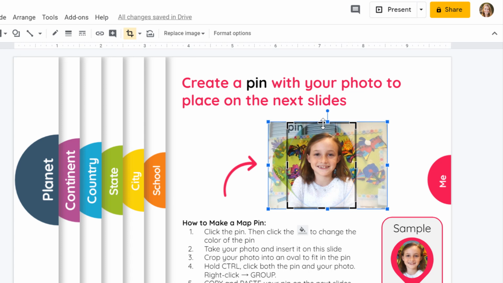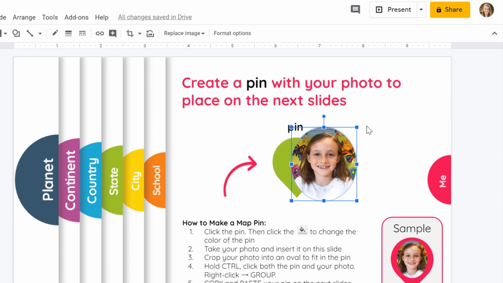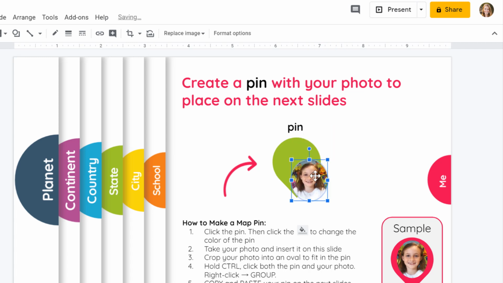So I can click on the top and drag it down if I want. I can click on the bottom and drag it up. Remember, you're clicking on these little black lines around the edge. Now, when you have it the size you'd like, you're going to click on that crop button once again in the toolbar. Now I just need to make the image smaller. So I'm going to click on the blue boxes this time in the corner of the image and drag it in. And then you'll just position your photo right in the center of the pin.